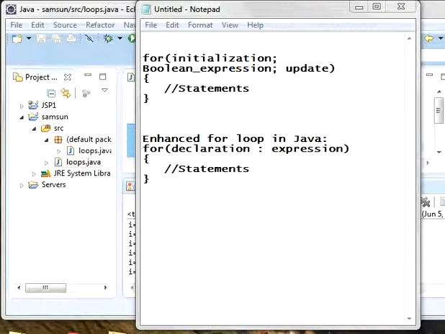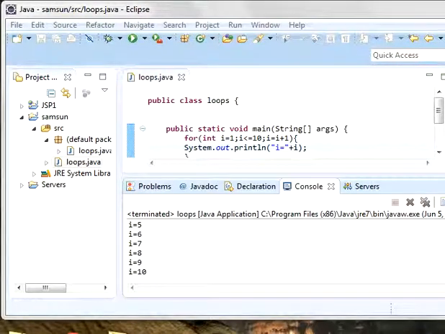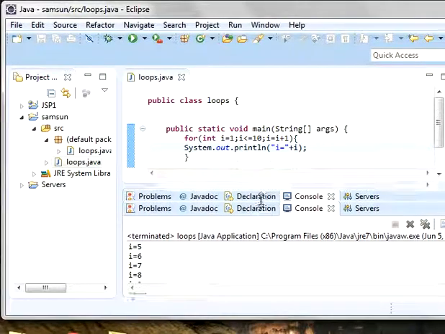Enhanced for loop is specially used in Java to process the elements of arrays, whether an integer array, a string array, or a character array. If you want to print those strings or arrays, you can definitely go for the enhanced for loop. So let's take a simple example and try to execute the enhanced for loop with the syntax.